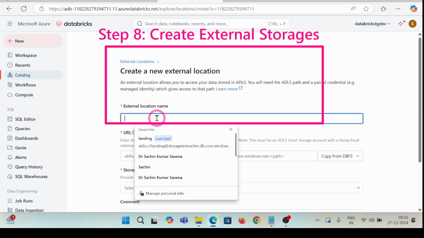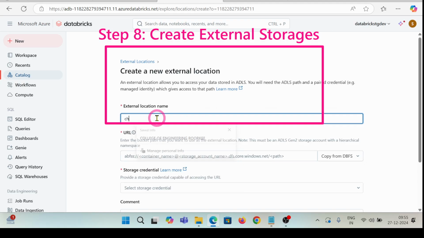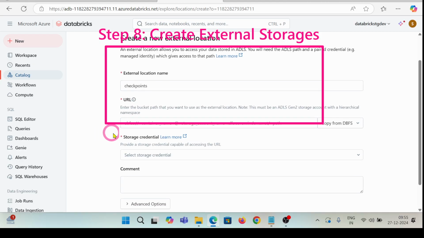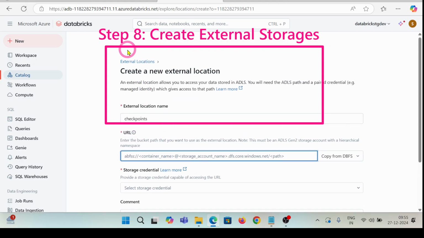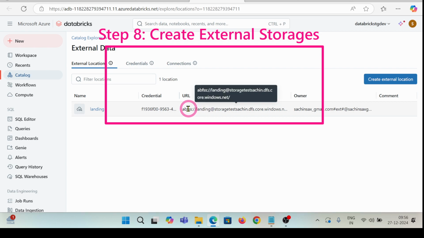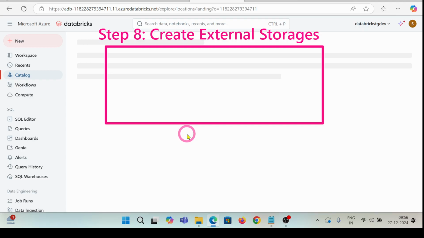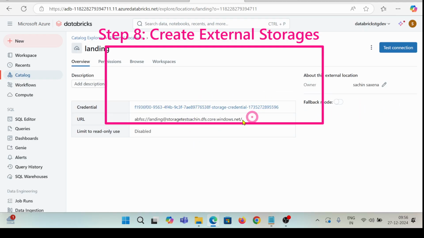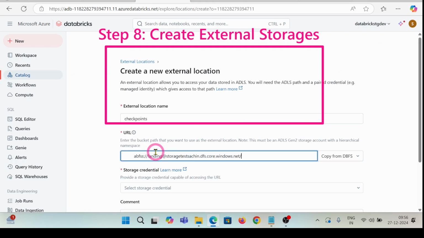So let's see, this external location would be for my checkpoints. So this external location name would be checkpoints. Let's go back here in this external location. Here I'm going to copy this. Selecting this one and going to copy this resource and paste the same URL here. Delete this one, copy this one.